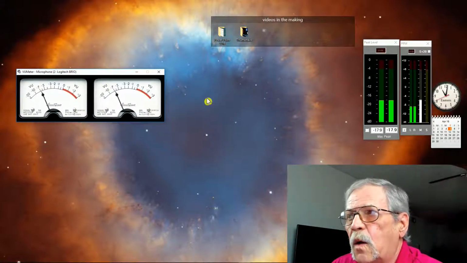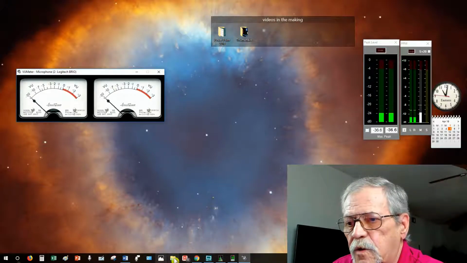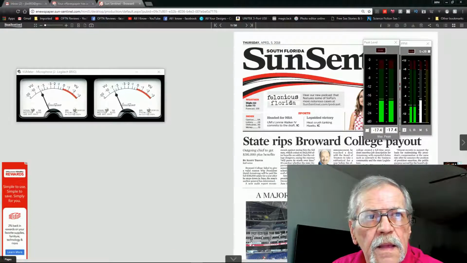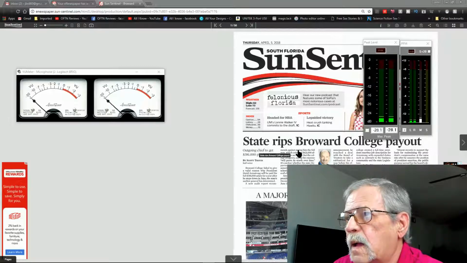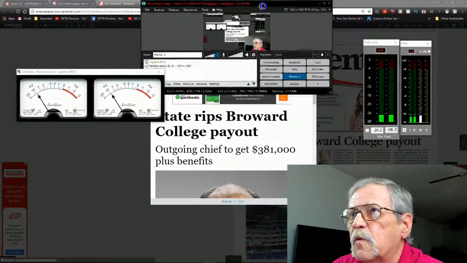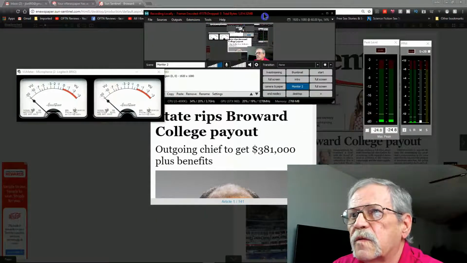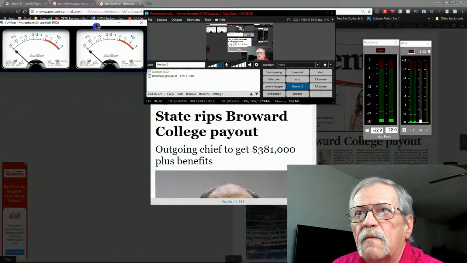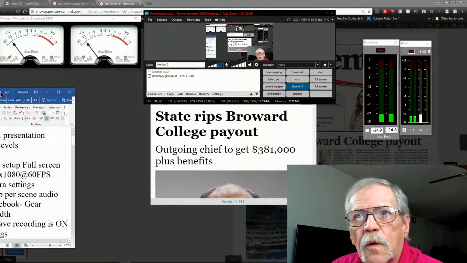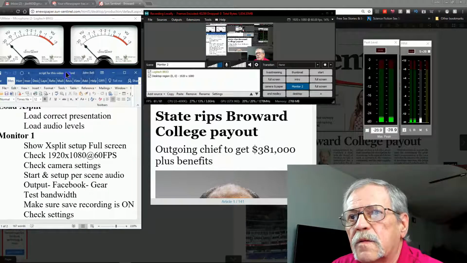All three of these are programmed to be on top, so those I don't have to worry about, but the other ones I do. So now there's the Sun Sentinel. Now I want to get the actual article out. I can move back my thing here as long as it doesn't interfere with the article. Move my view meter up here. I'll move my Word doc back here. This is my checklist.